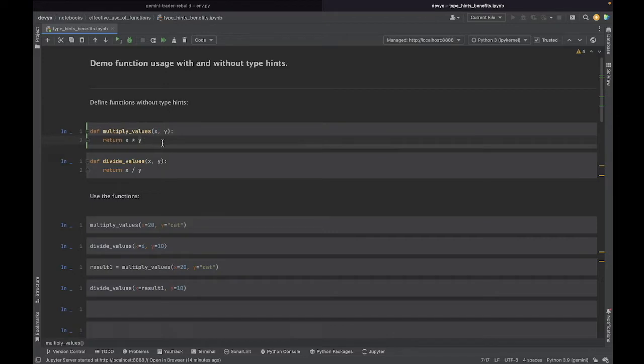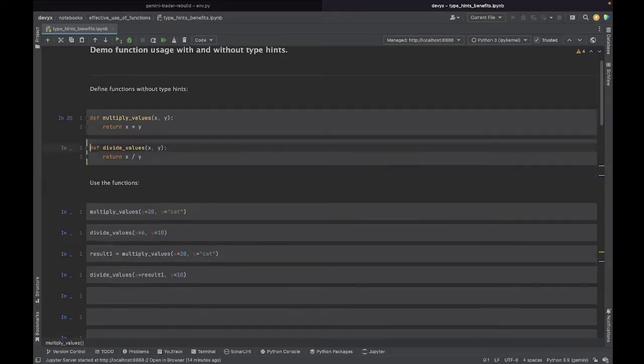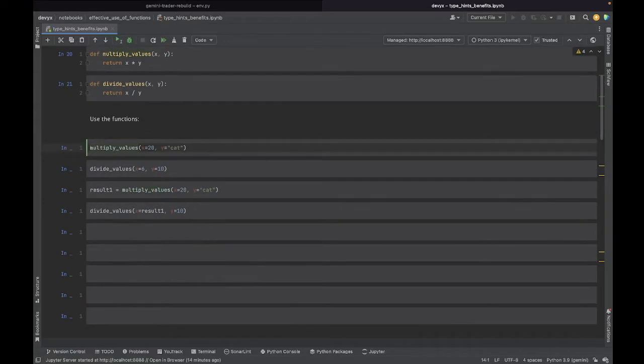To start things out, we have two functions we're going to define. We have multiply values. This is just taking in x and y as arguments and then multiplying them together. We have divide values, which takes in x and y and divides x by y. All right, so let's define these functions and let's use them.